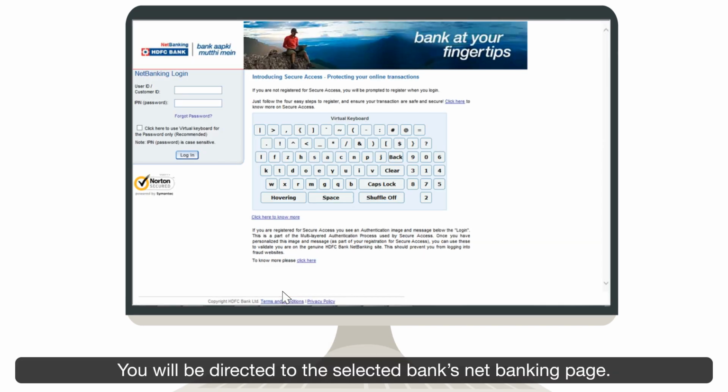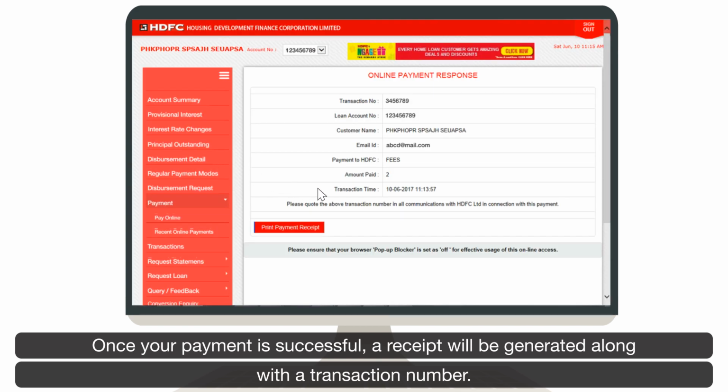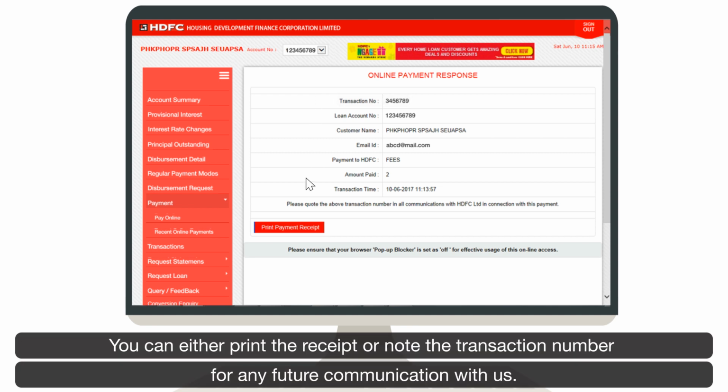You will be directed to the selected bank's net banking page. Enter your net banking credentials and make the payment. Once your payment is successful, a receipt will be generated along with a transaction number. You can either print the receipt or note the transaction number for any future communication with us.